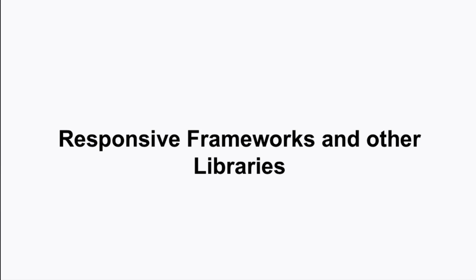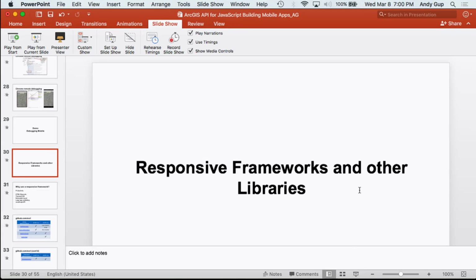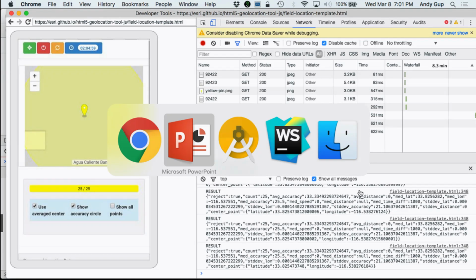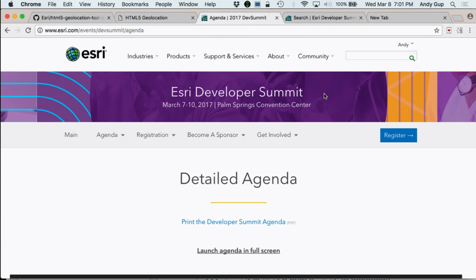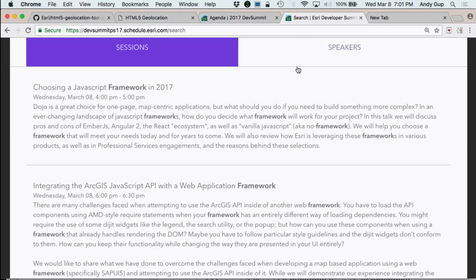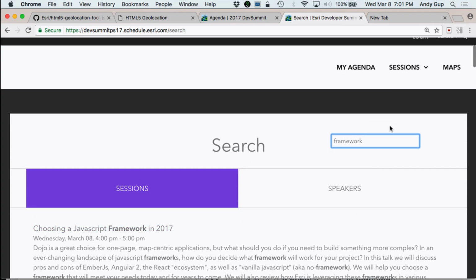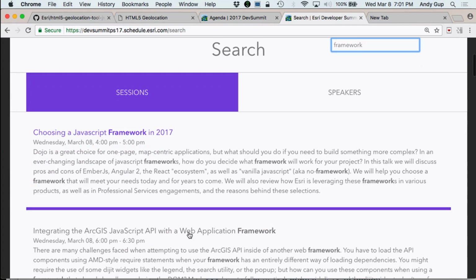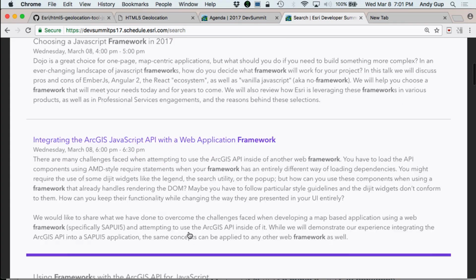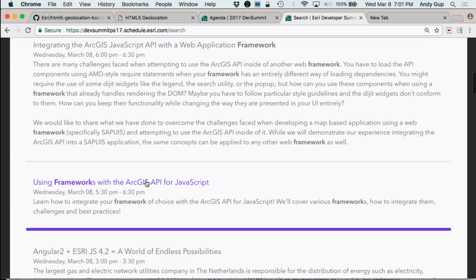We're not going to talk too much about responsive frameworks for mobile. Just going to skim the surface, lightly touch on them, and give you some ideas of what is out there. If you look on the online agenda and search for the word framework, there are all sorts of sessions. In fact, there's one going on right now, using frameworks, with Renee.